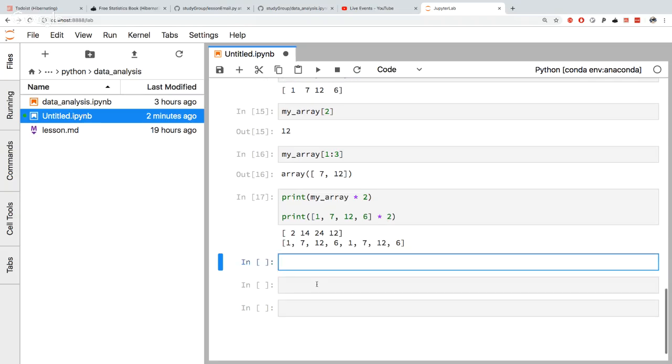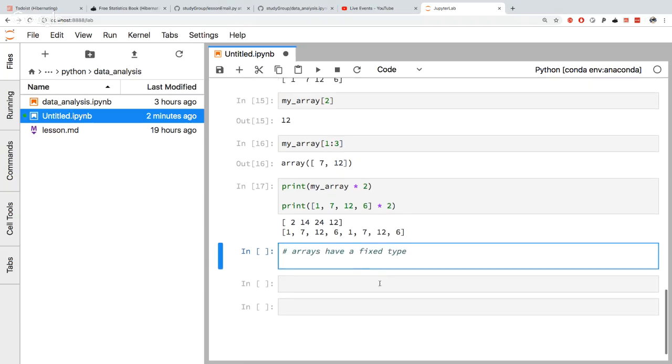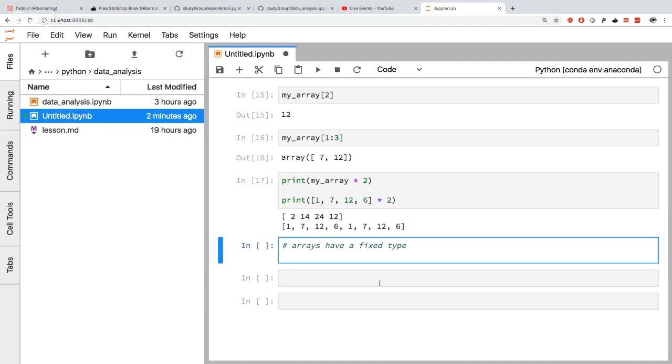So there are a few quirks with NumPy arrays. I'm just going to write it here. Arrays have a fixed type. So again, much like R vectors, every element in an array has to have the same type. That means you can't even have integers and floats in the same array.